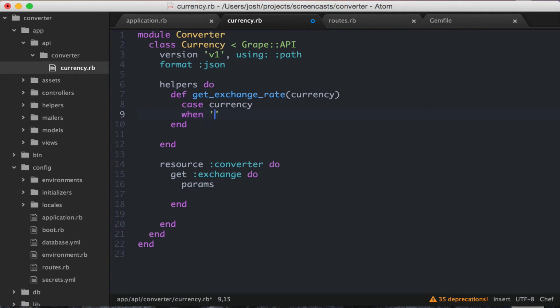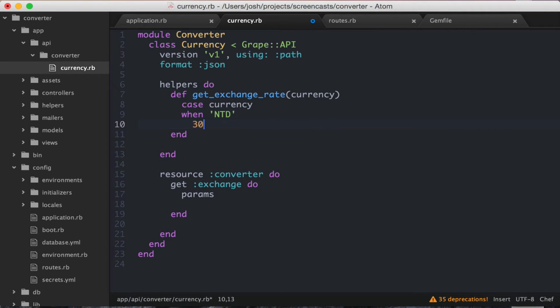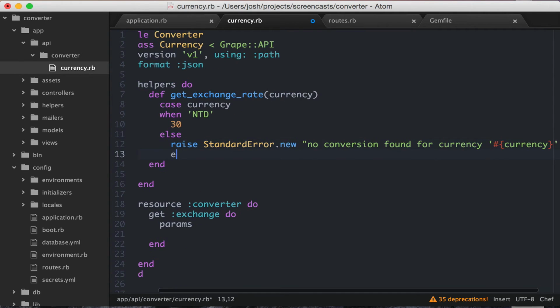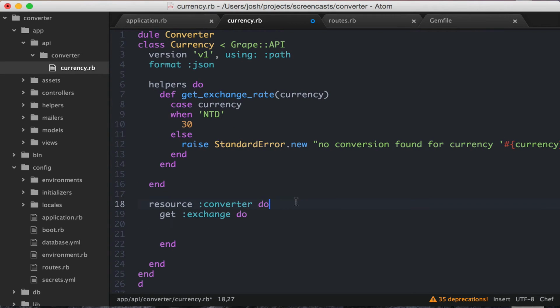and when it is New Taiwan dollars, we'll return 30. Else, we're going to raise an exception. Now, there's nothing interesting or new about this exception, except we'll just put a nice message on it. So, no conversion found for currency, and we'll output the currency here. Okay, so this helper method is now available for us to use here. But before we use it, we need to make sure that our API call has the correct parameters.